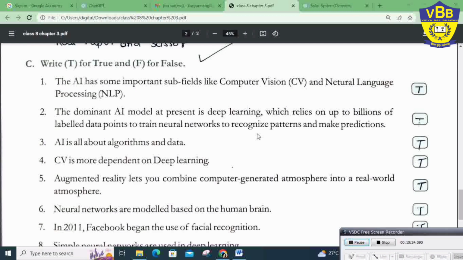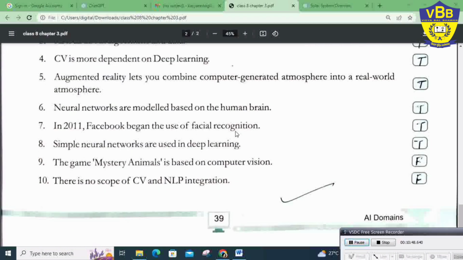Third one is AI is all about algorithm and data. That is also true. CV is more dependent on deep learning, correct? Because without deep learning, it won't be able to work. Fifth one is augmented reality lets you combine computer generated atmosphere in a real world atmosphere. That is also correct. Sixth one, neural networks are modeled on the human brain, correct, because artificial neural network is a replica of the biological neural network. Seventh one, in 2011 Facebook began use of the facial recognition. That is correct. With the help of facial recognition, the Facebook is able to.